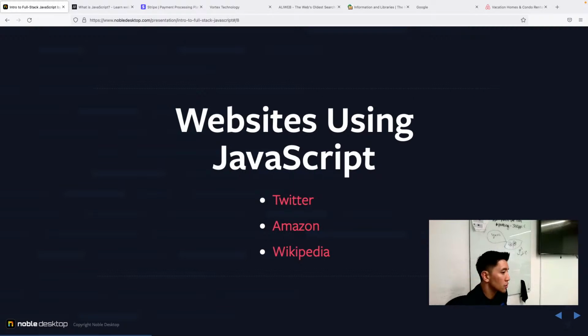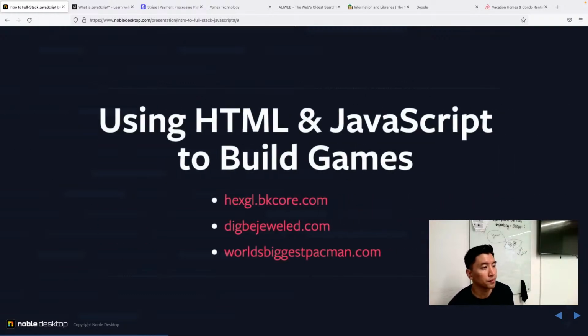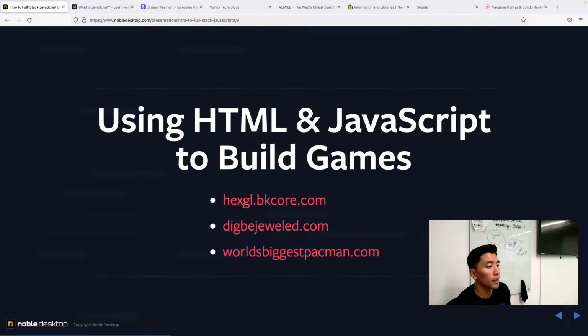But websites that use JavaScript, basically, a lot of websites use JavaScript. To name a few, Twitter, Amazon, Wikipedia. There's a lot more, most websites use JavaScript for the client side. And you can use JavaScript to build games.